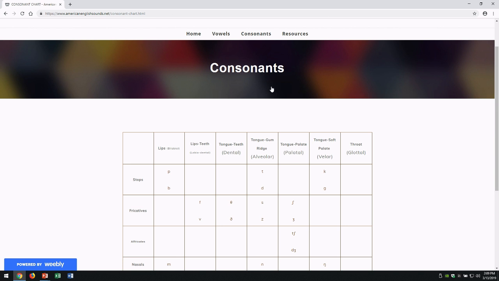There's also a consonant chart and vowel chart that shows all the sounds together, and these have links built into them as well. So I'm going to show you just a few sample pages, starting with the one for theta, the th sound, because this one's always a little fun for my students.